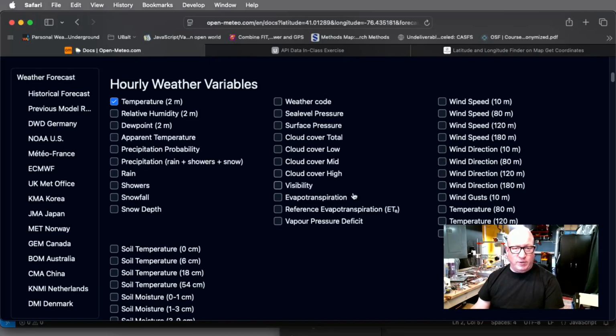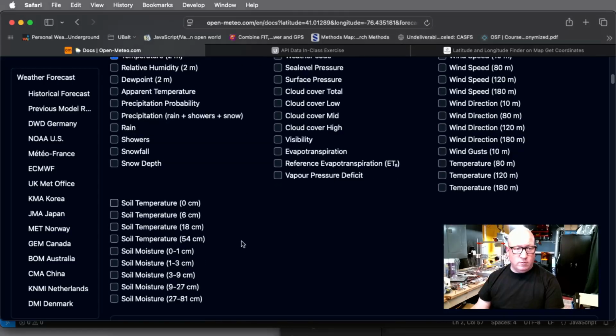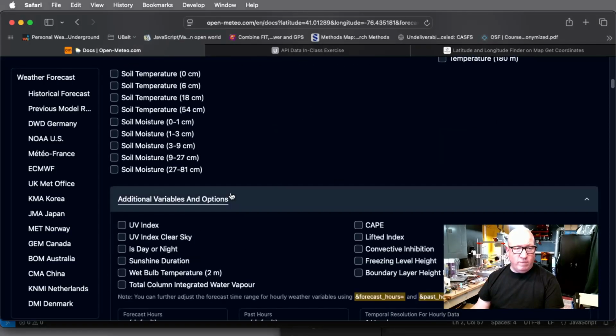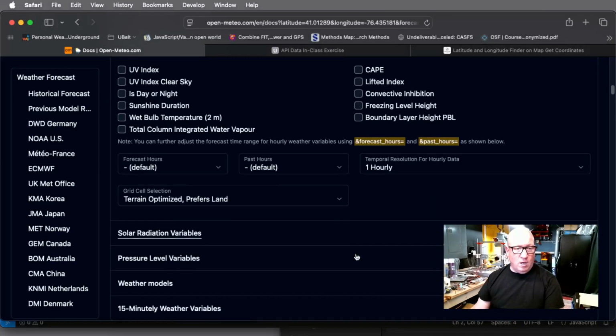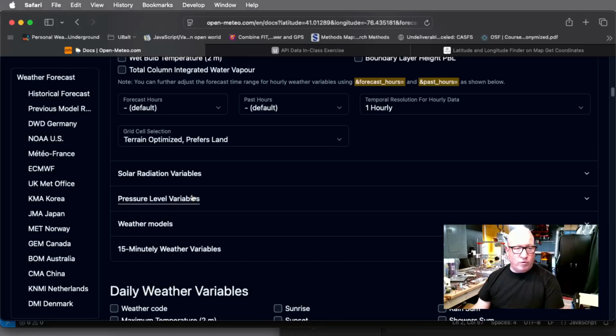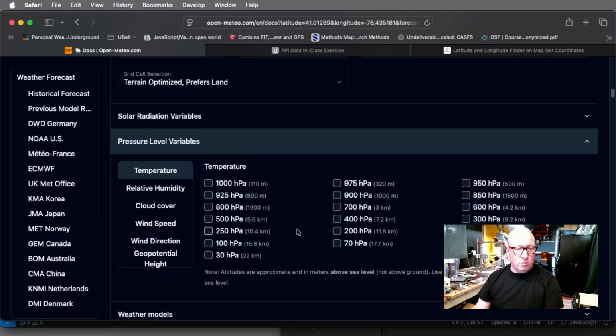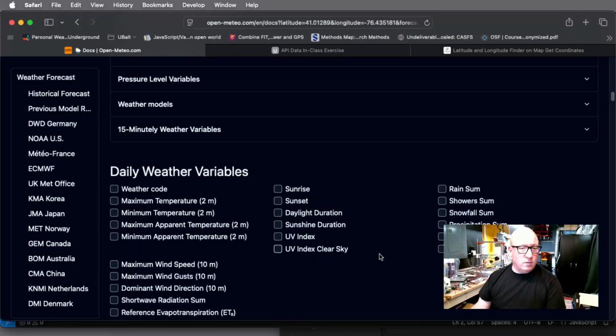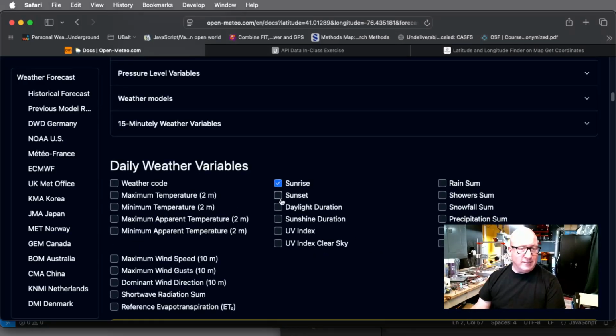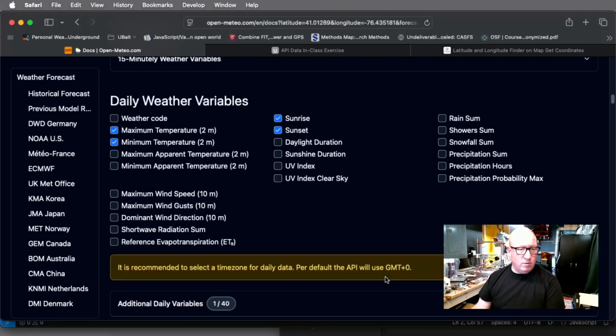We have lots of options we can pull from this weather data. And we have different options here, which is lots of fun. Okay. Pressure, is that what I want? Do I want temperature, pressure level variables? Nah, we're not gonna do that. Okay, anyway. I can also pull sunrise and sunset, for example. And I can pull the maximum and minimum.